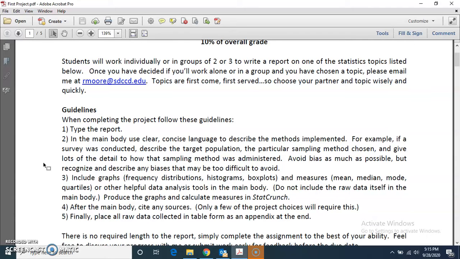You'll find all of those things in StatCrunch. So create your histogram or your box plot or your pie chart or whatever in StatCrunch. Let StatCrunch calculate your mean or your quartiles or whatever those are. Okay, you don't have to do any of that by hand. You should not do that by hand. You want to do that in StatCrunch and then put those images into your report. Okay, number 4, after the main body, you want to cite any sources. So there might be a few of these where you need to cite maybe like an online website or something like that.